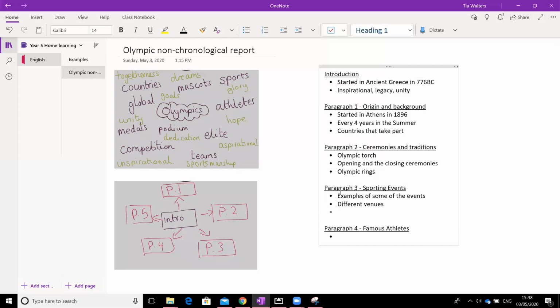I might mention in this one the medals as well. So I'm going to put here bronze, silver and gold, and that's where I could get in there that word podium, look, over from my mind map. So I'm going to write that there.